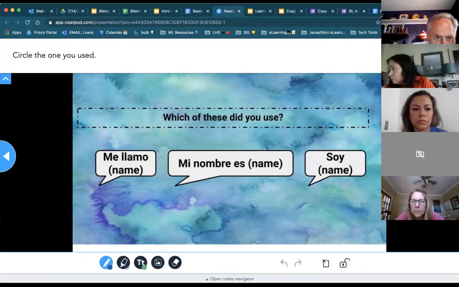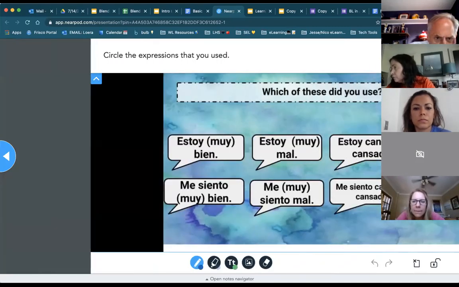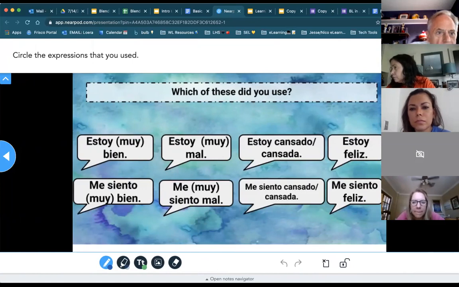And then they get to check here. Which of these did you use? So then they circle. If they had no idea, they're like, ooh, that one was hard too. And then this is our third learning outcome. "¿Cómo estás?" So they respond two different ways. And they would circle whatever they used.